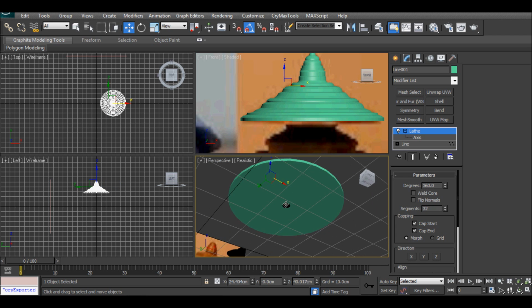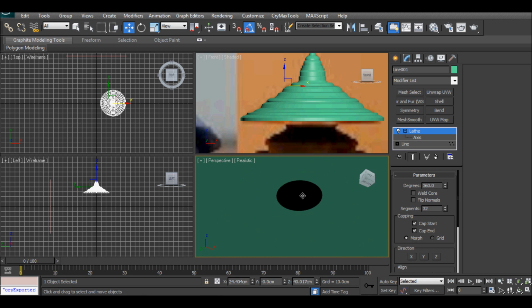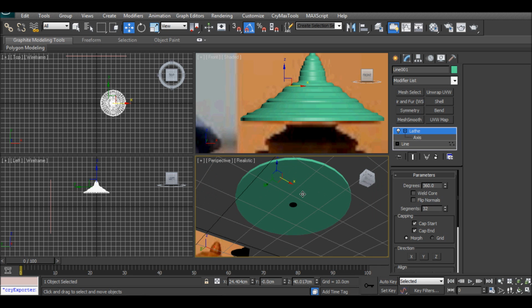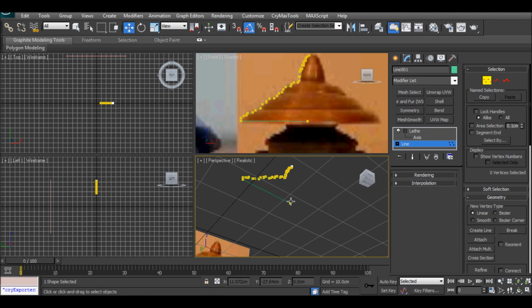Alt and X to bring the full colour back of the diffuse, and there's a hole there, that's because I didn't bring the line all the way across. Weld core could solve the problem as well. But the hole's not a big problem.